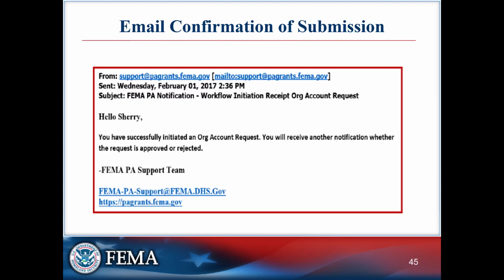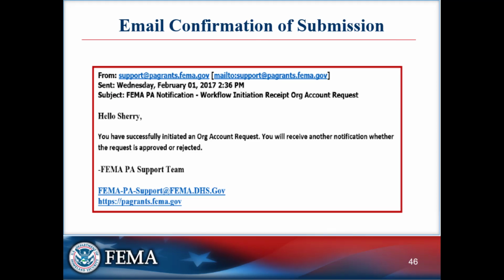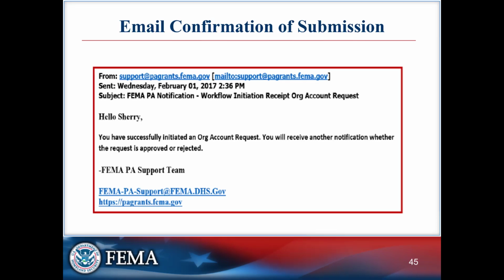You will also receive an email confirmation saying you have successfully initiated an organizational account request. You will receive another notification whether the request is approved or rejected. If you do not see an email from support@pagrants.fema.gov, go ahead and check your spam folder to make sure it didn't accidentally get placed there.